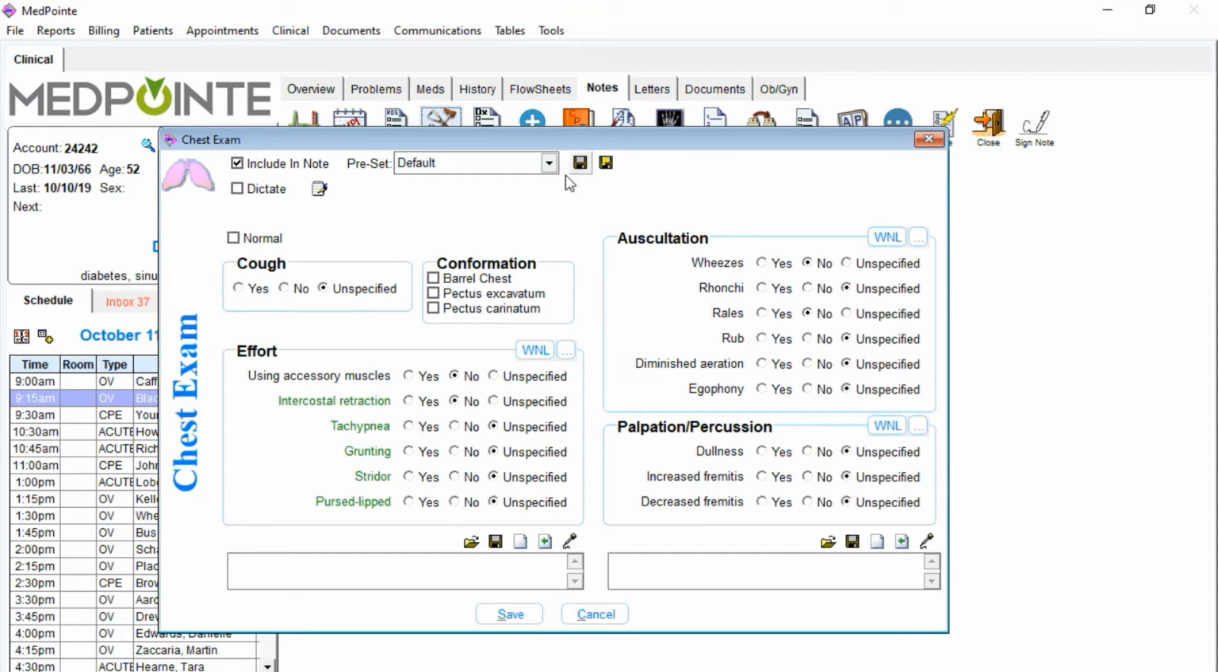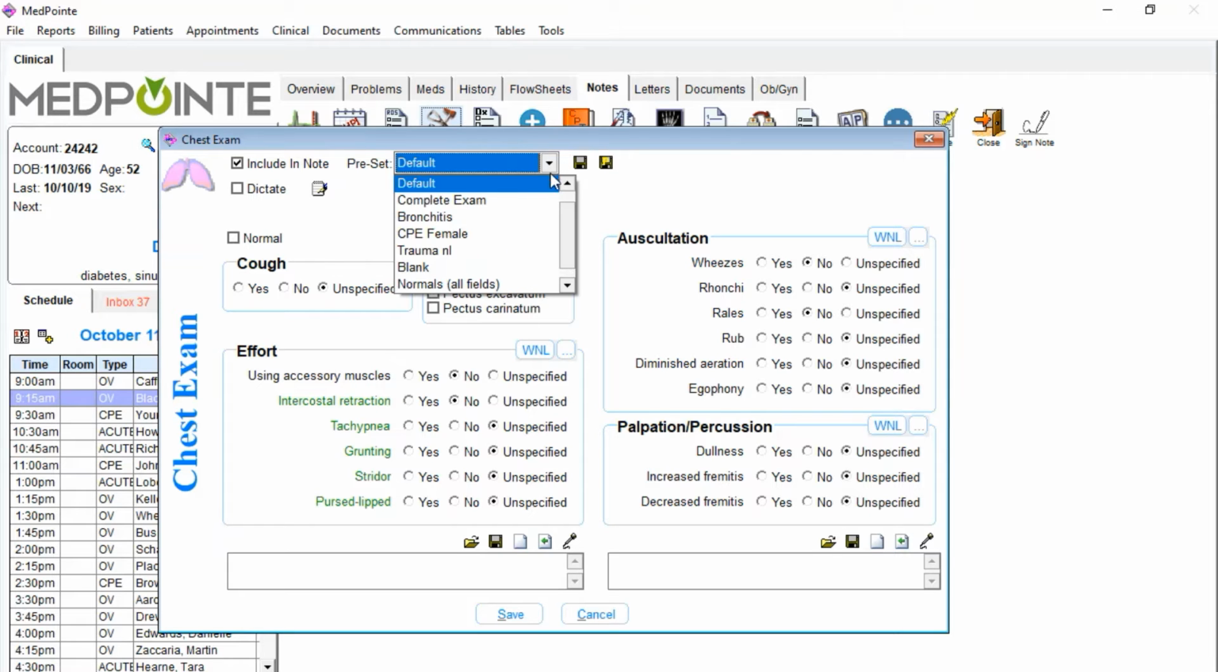The second preset that you want to become familiar with is the complete exam. The difference between the complete exam preset and the default preset is that typically in a routine complete physical examination, you're going to answer more questions, you're going to examine more than you would on, let's say, a follow-up visit or an acute visit. So basically your default is, whenever I do a chest exam, this is how I always want it to be answered. But then if I'm doing a complete exam like a physical, then I also want to address these other things.